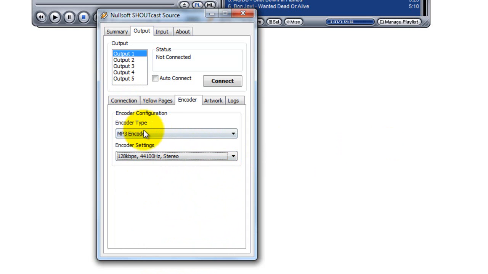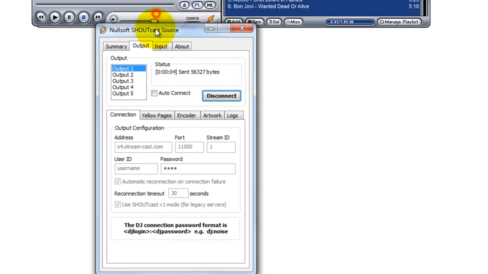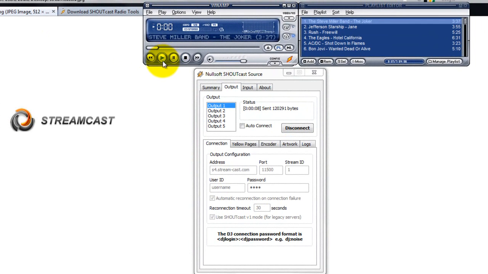And so we'll go back to here. So we've got that set up here, and we'll click connect, and you'll see now that we are streaming. So once you're connected to the server, go ahead and play your music. And now we are streaming on the internet. And that is how you do it.